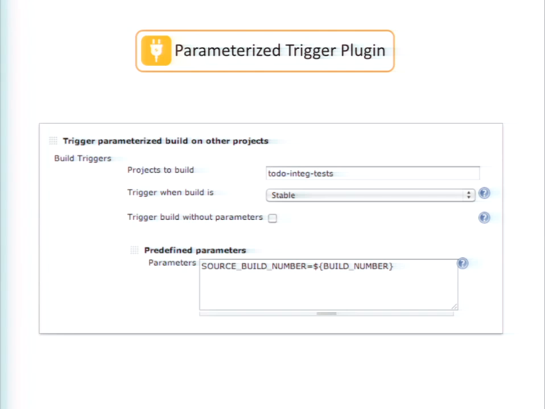So with this parameterized trigger plugin, that's why it's called parameterized, we can pass in context information down this build chain. And here we pass down our build number and store it into a new variable that we call source build number.